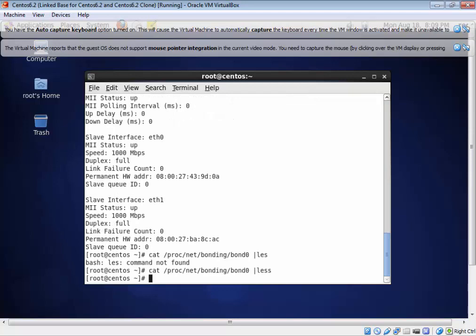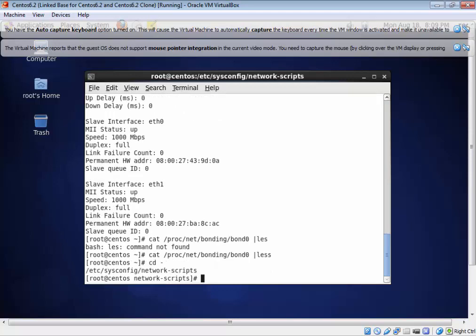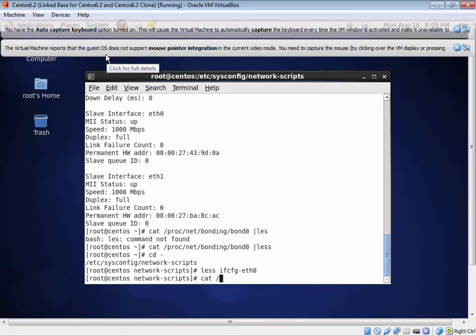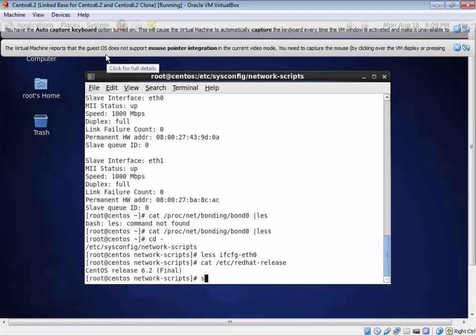One thing I forgot to tell you, if you notice in this configuration file, I put NM_CONTROLLED equal to no. So still now NetworkManager is not supported for bonding, and I am using CentOS 6.2. So please make sure that this service is off before configuring your bonding.